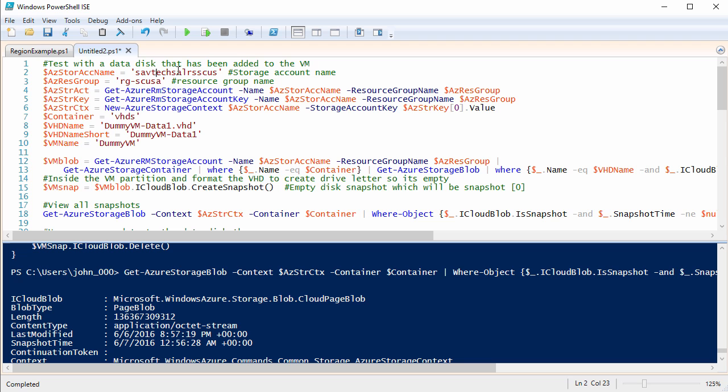I'm creating some variables. One is my storage account name, and one is my resource group name. So I'm defining both of those. Then I create another variable that links to the storage account itself, using the storage account name and the resource group name. I'm going to fetch the storage account key.